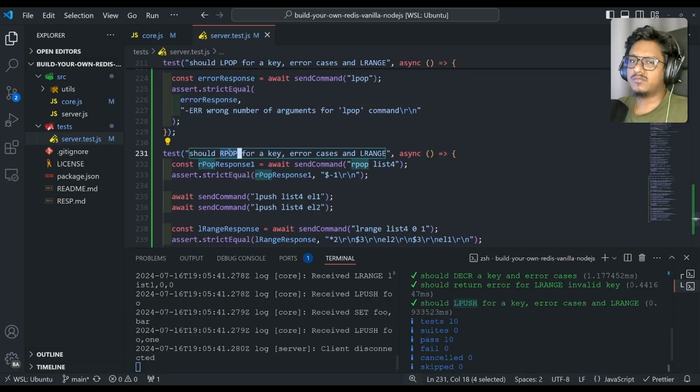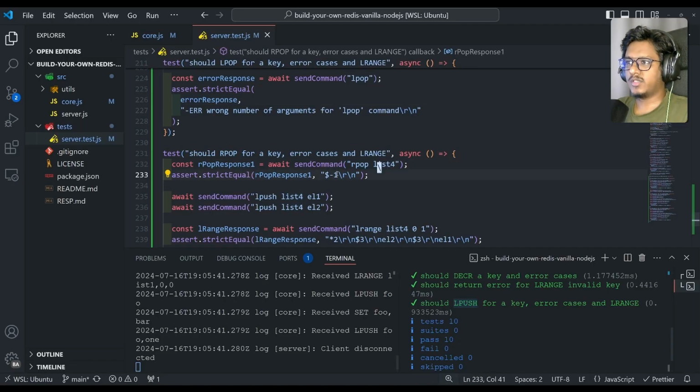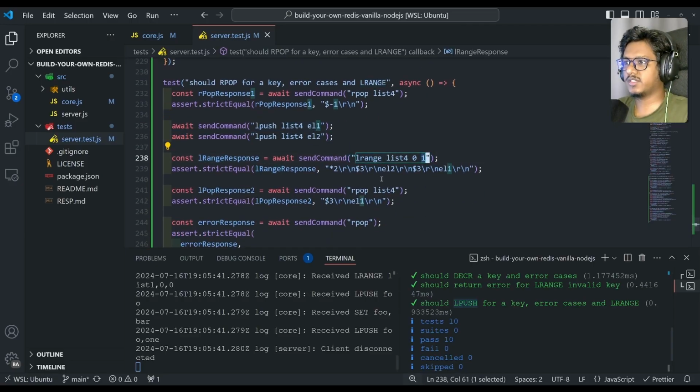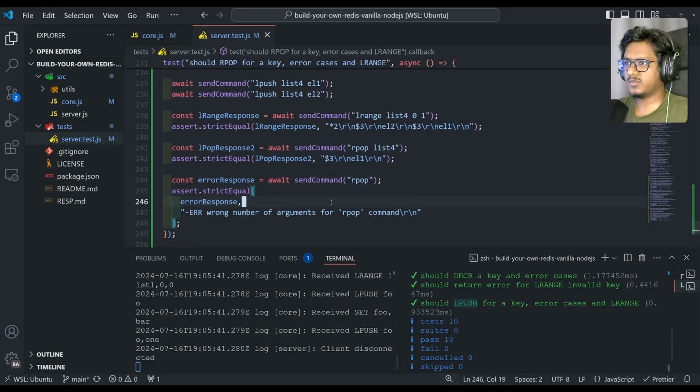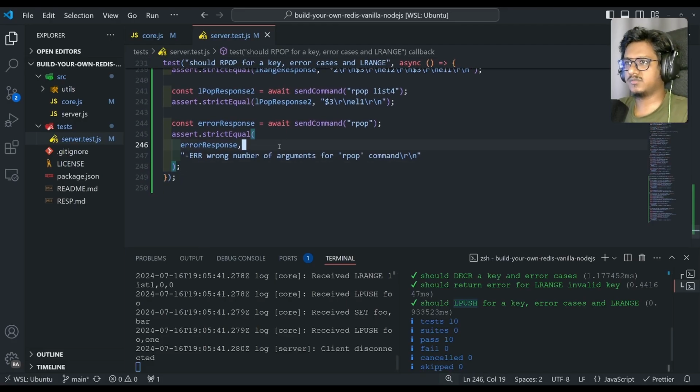That's it. rpop, self-explanatory again, similar fashion. So rpop list4 gives -1, because list4 was never declared with the type list, and it's not even there in the first place. Then I'm pushing some elements, then I'm validating again. Then on the rpop list4, at this line, the list4 has el2 and el1. When I do rpop, the result should be el1, because this is the rightmost element in the list. Number of arguments validation. That's it.